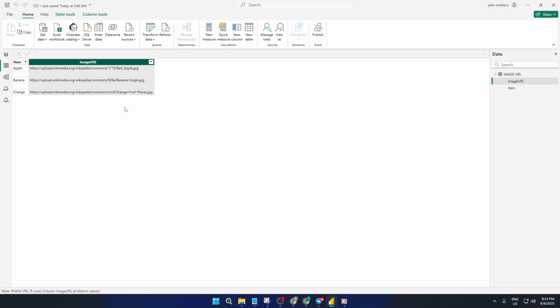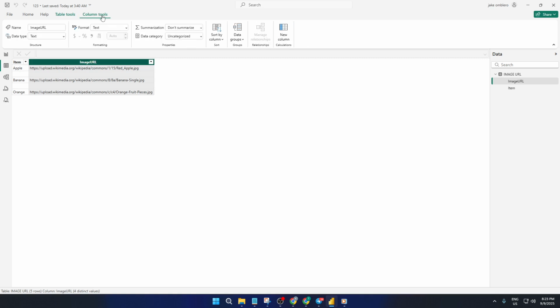Now, here comes a little trick that a lot of folks miss: the magic setting that transforms those text links into actual images. Head over to the Data view inside Power BI Desktop. Click to select your image URL column. At the top, in the Column Tools ribbon, you'll see something called Data Category. This normally says Uncategorized or Text by default. You want to switch this to Image URL.